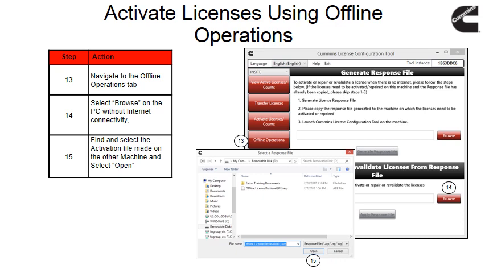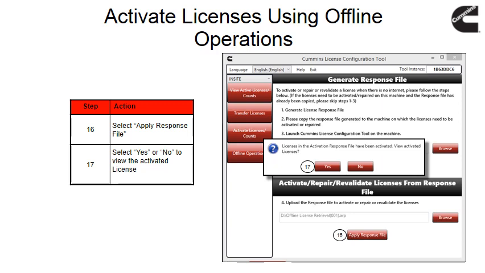You will now need to navigate to the Offline Operations tab. Then select Browse on the computer without internet connectivity. Next, find the activation file made on the other machine and select Open. Next, you will select Apply Response File.